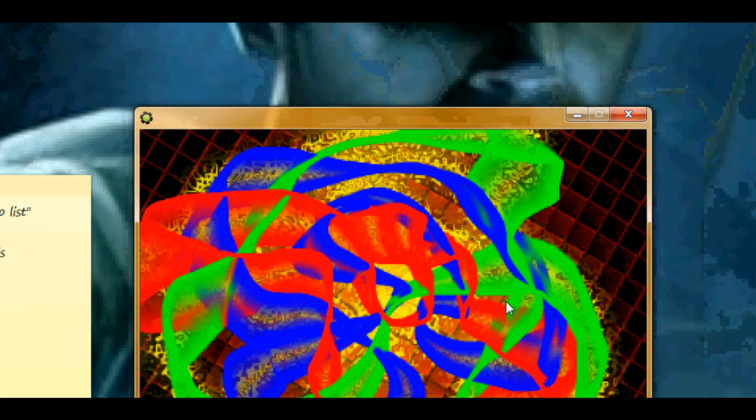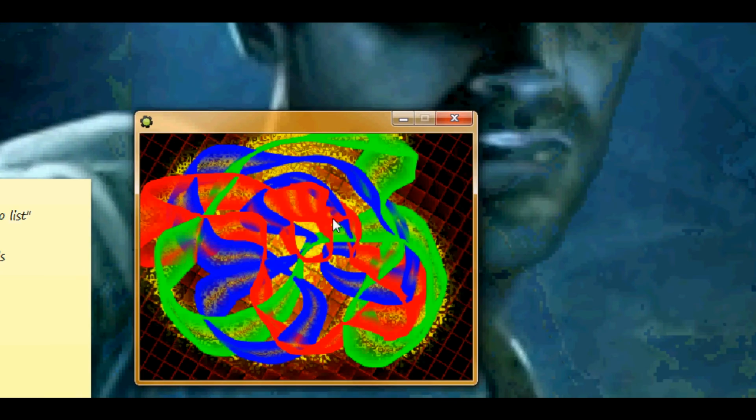Okay, so here's our room. If I scroll down, you can see it gets smaller. If I scroll up, it gets bigger. So, pretty cool. Alright, so that's the whole thing I wanted to say in this tutorial.